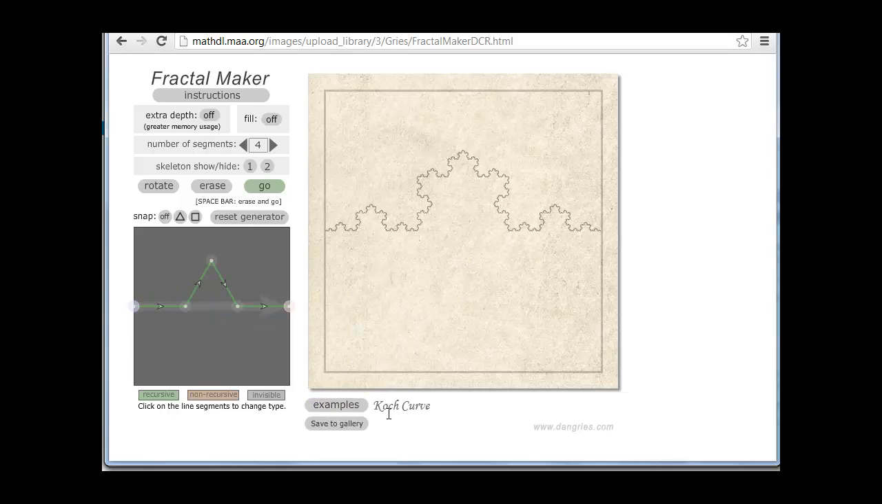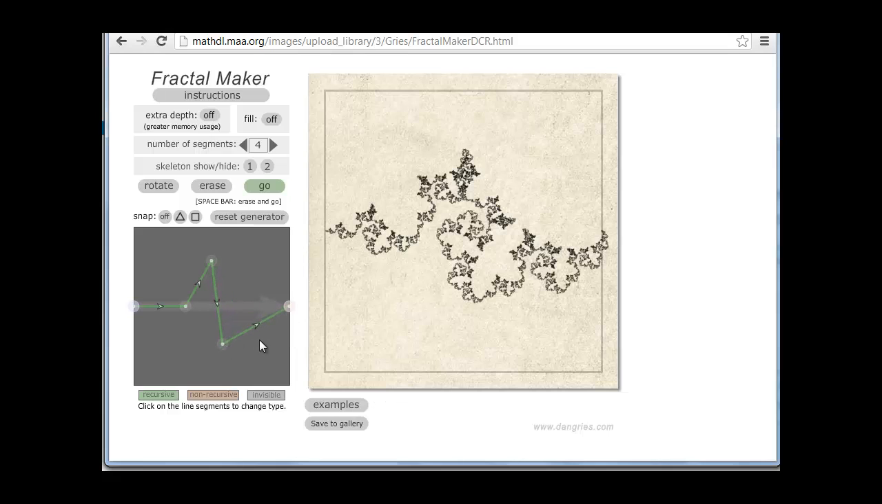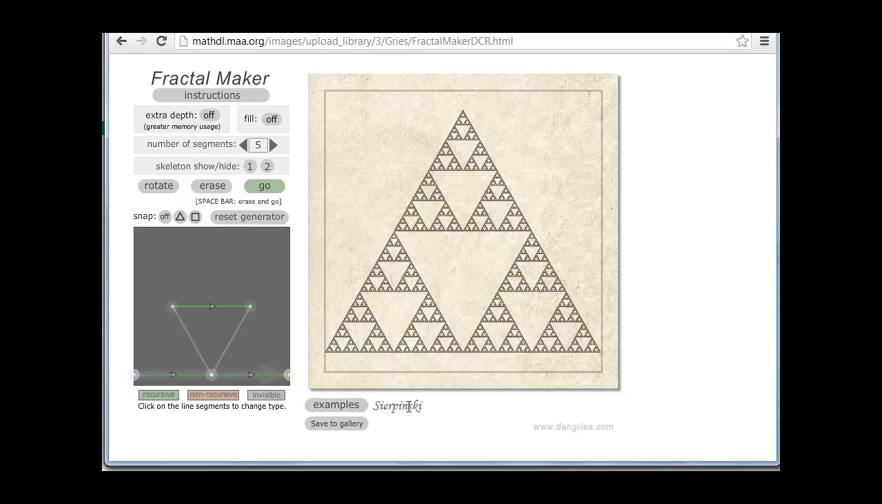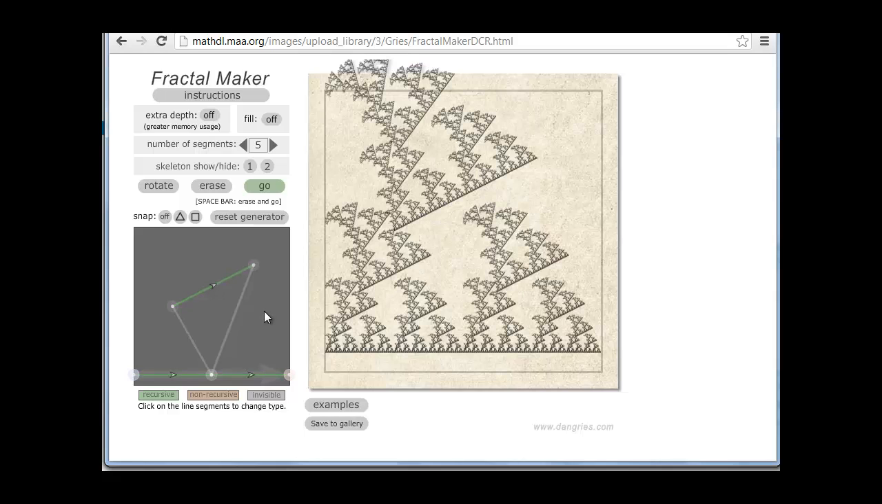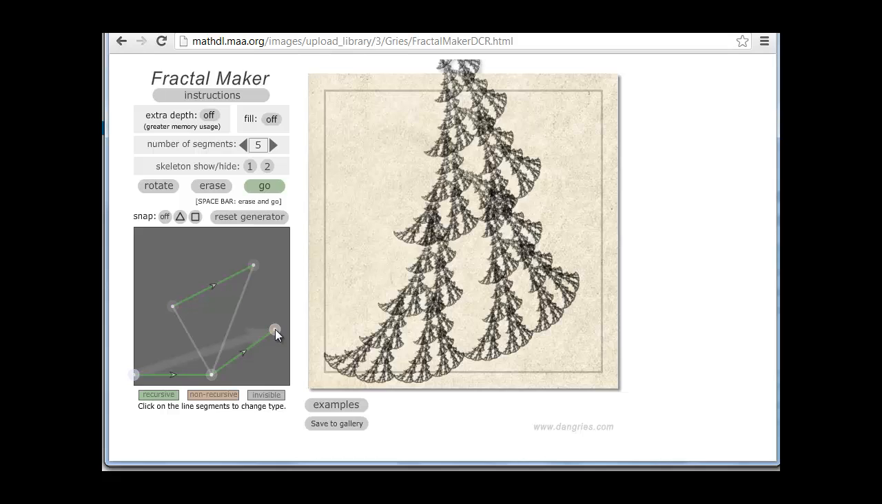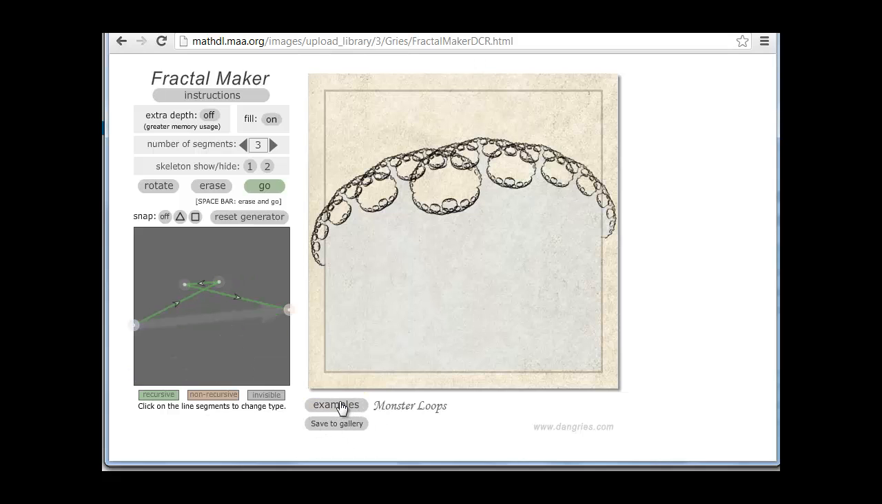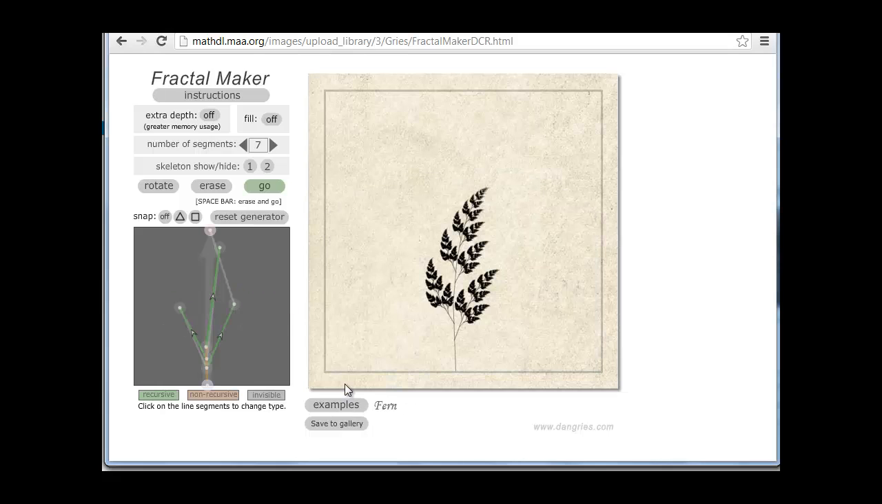So I'm going to click on examples. The Koch curve is pretty famous. And we can move this down to make it look a little bit different. I wish I moved in real time. Sierpinski triangle, and you can modify this triangle to make it slant a little bit or jump around. There's a really good one here. Here's a monster loop, snow lace. Okay, here's a famous fern.